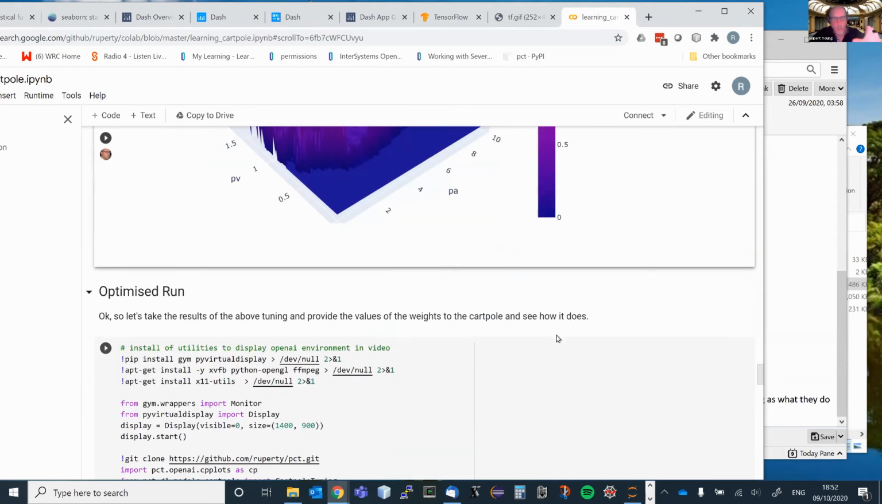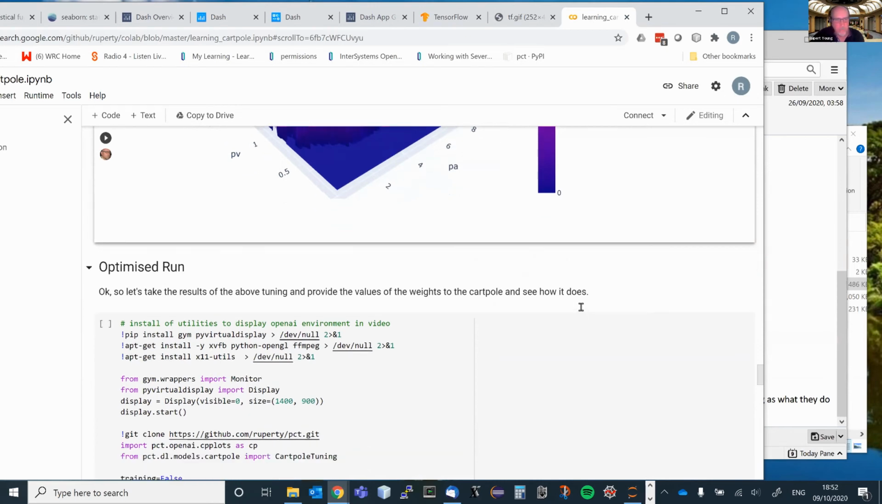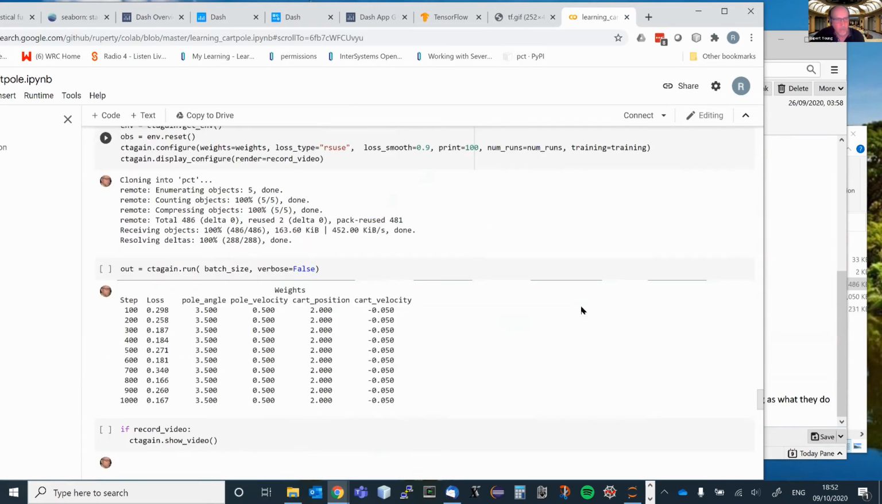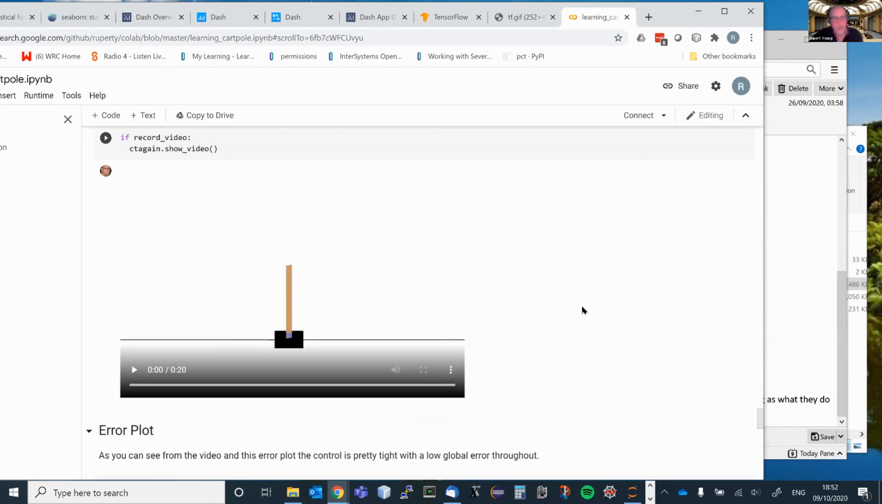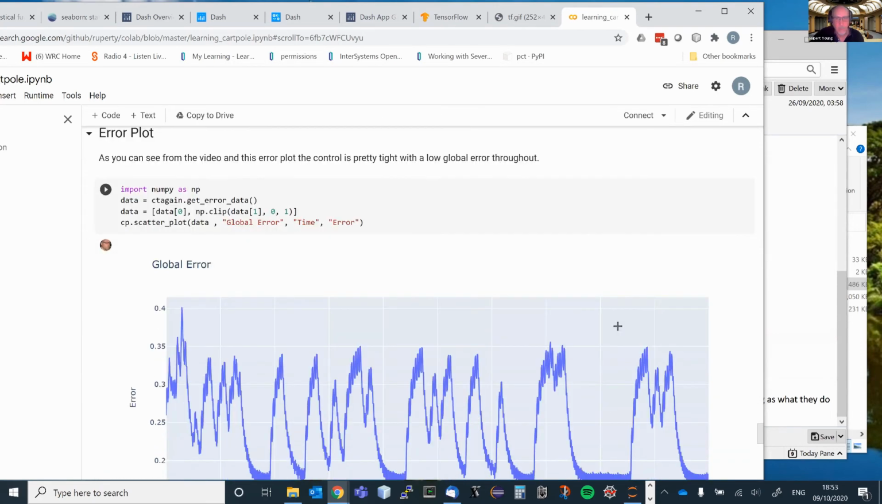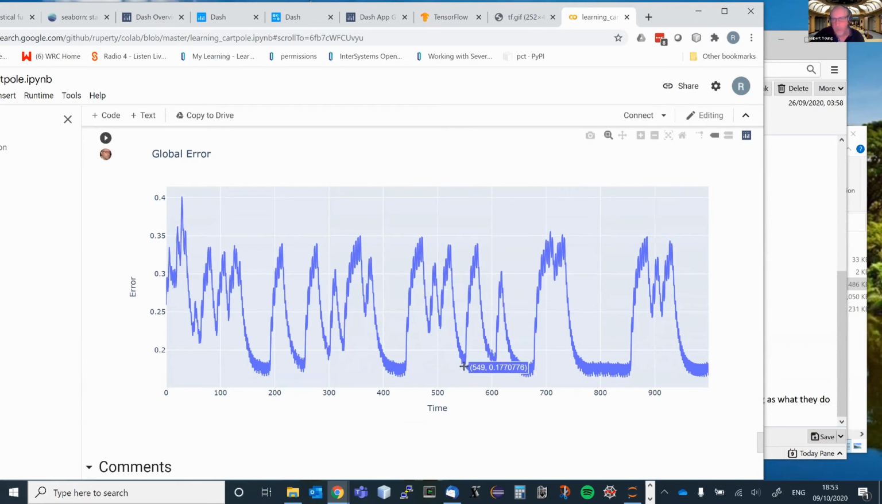Okay, so that's this page, and I put links to all this stuff on the slide so you can have those slides, and you can see all these pages. And at the end here, it shows a video of the optimized inverted pendulum system. And here, the global error of the running system is much better than it was previously. So it's gone down from 1.2 to around 0.25.